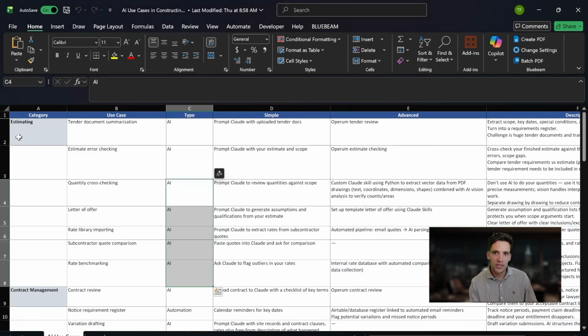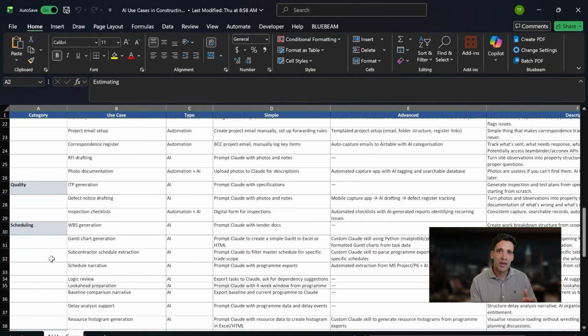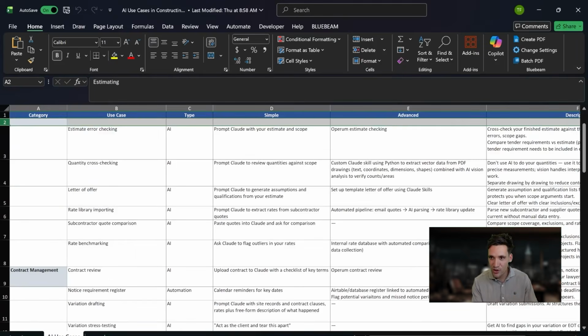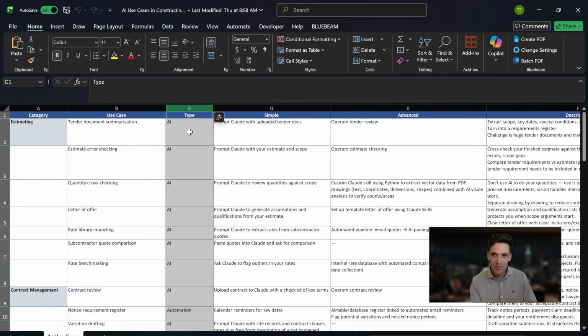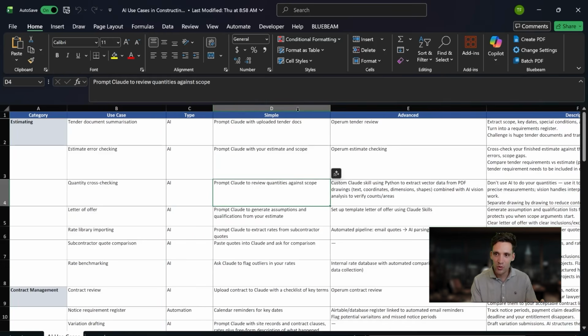Okay, so the way the list is structured is it's broken down into categories. So we've got estimating, contracts management, design management, admin, quality, scheduling, procurement, reporting, document generation, and learning. And then we've got what the use case is, the type, whether it's artificial intelligence, so using something like Claude or ChatGPT, or whether it's an automation, so using a tool like Zapier or N8N to automate a workflow.